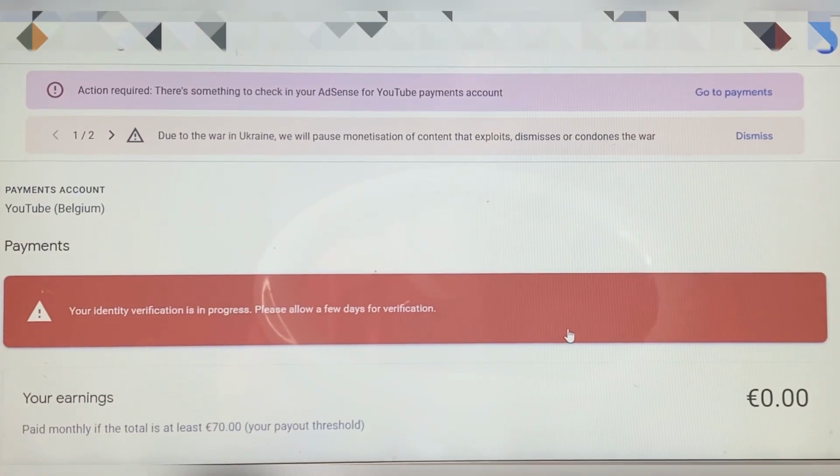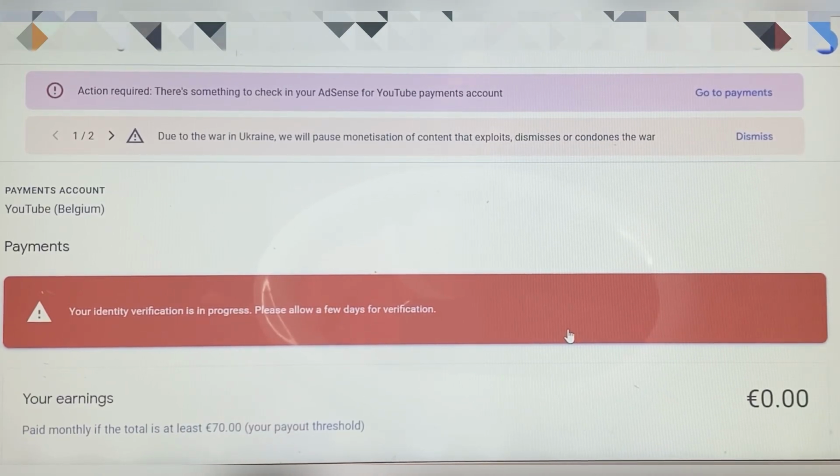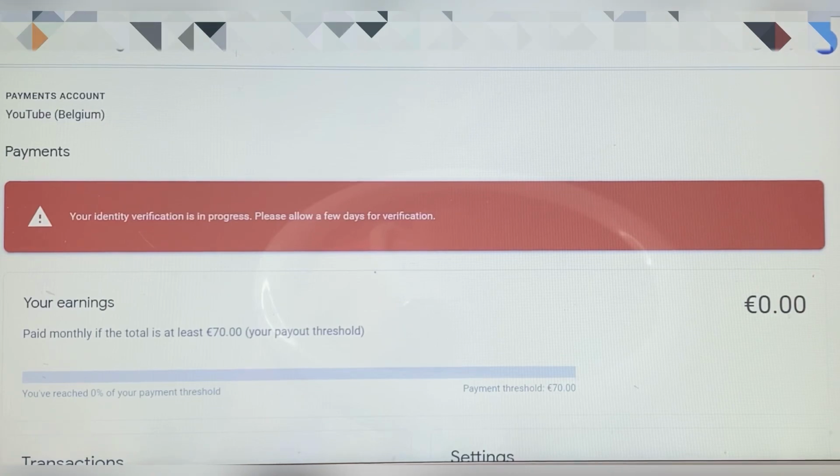So this Google Adsense now is going to change after some time. So they are verifying it. So this verification takes 2 to 3 days, and after which I will now go to the next stage. So that's it, guys. You can see it's written your identity verification is in progress. Please allow a few days for verification, and then I will get another email from YouTube with my PIN to do my address verification, which I'll also be showing you in my next video.